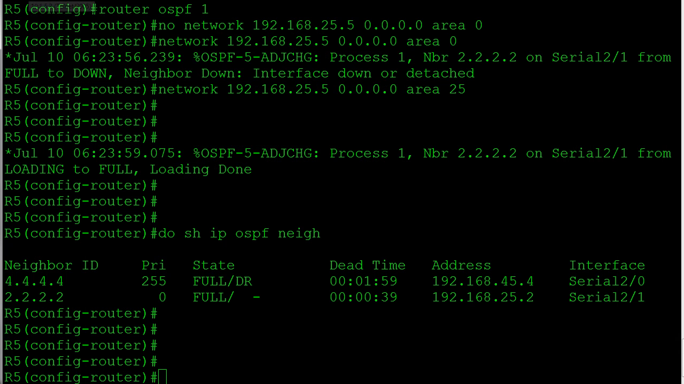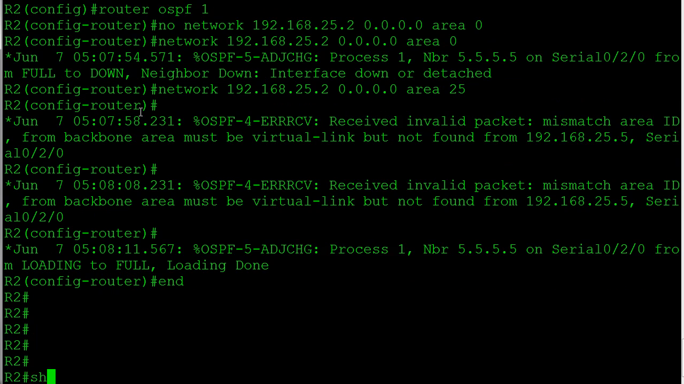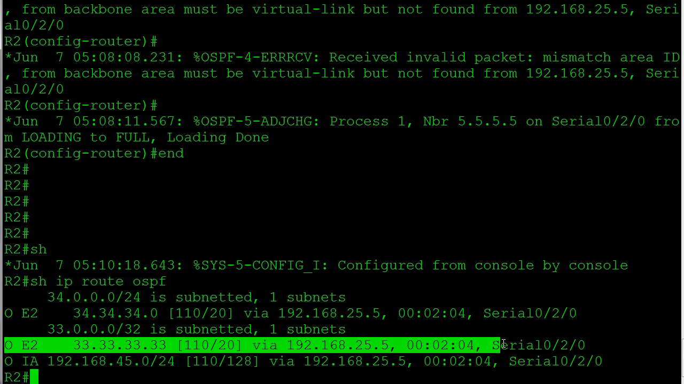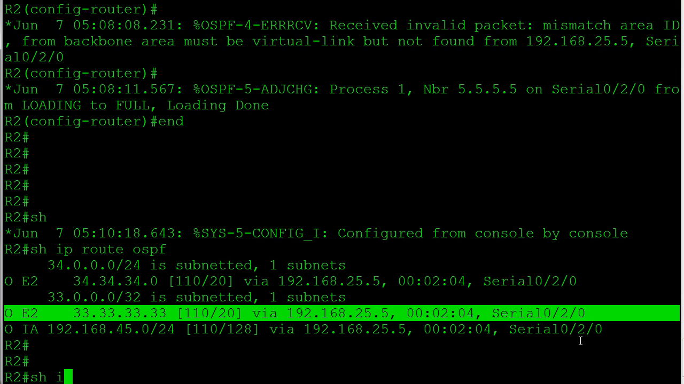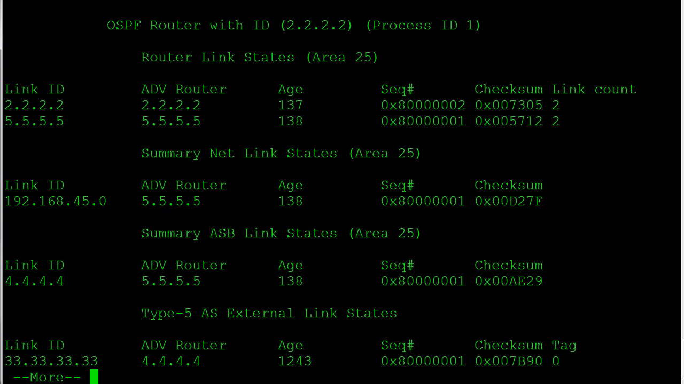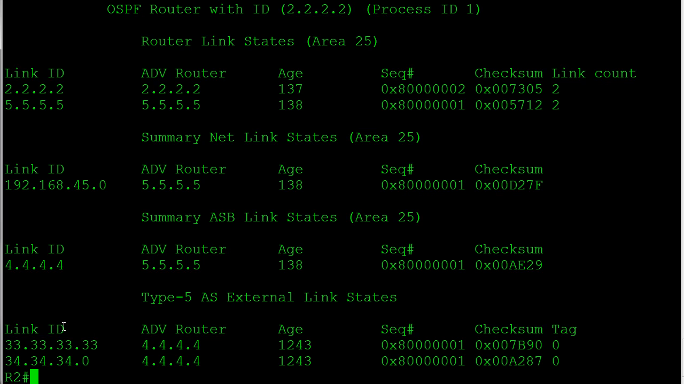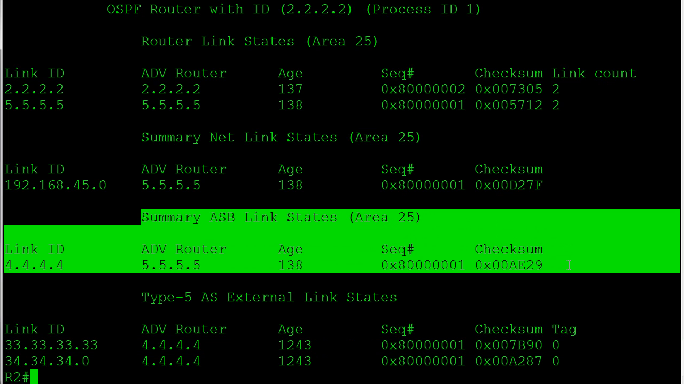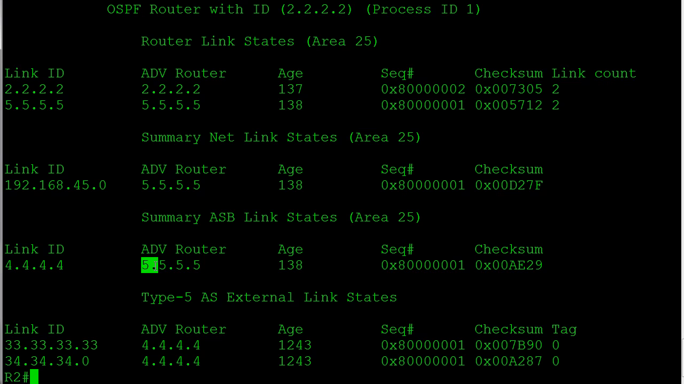Jump back over to Router 2. Let's do a quick sanity check. Show IP route. We do see our route. Let's dig into it. Show IP OSPF database. And now we're going to see a slightly different thing here. So this has not changed. We still have our external Type 5 LSA advertising router 4.4.4.4. But notice this section now. This is our Type 4 LSA right here, and it's coming from Router 5.